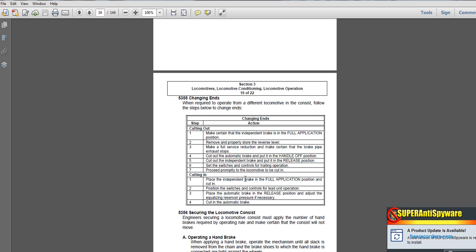55 Changing ends. When required to operate a different locomotive, be consistent with the steps below to change ends. Cutting out. Make certain the independent brake valve is in full application position. Remove the reverser lever.